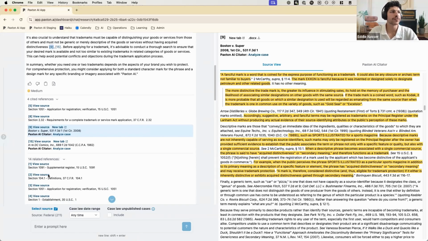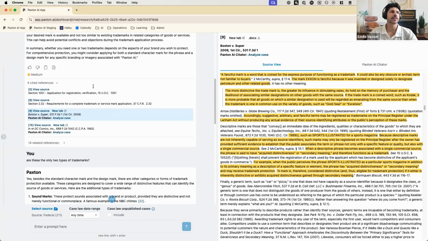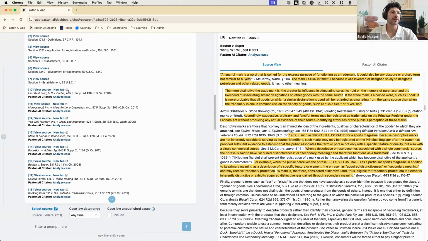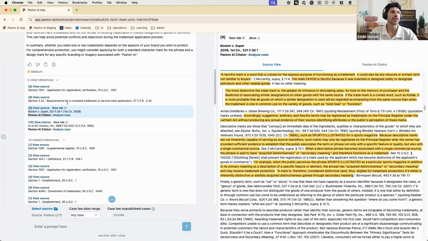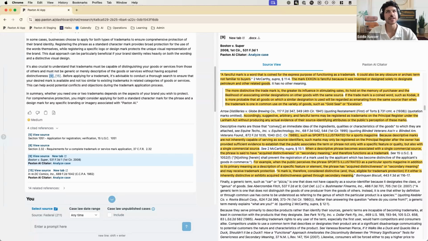We've also surfaced related references. So these are not relied upon. These are not cited in the response, but they are useful. They could be adjacent, and maybe you want to do some case law research based on the related questions here as well.